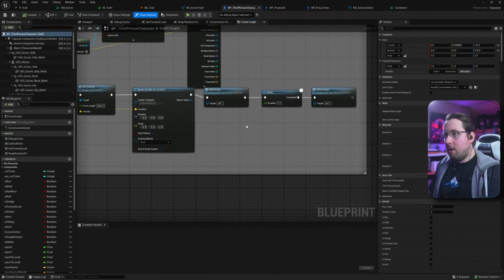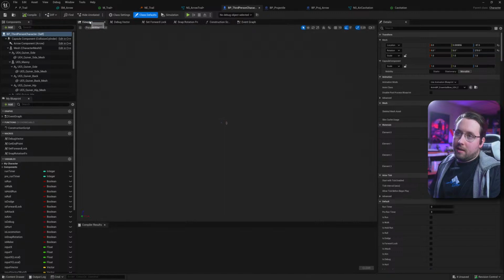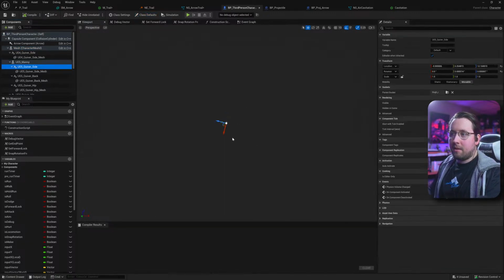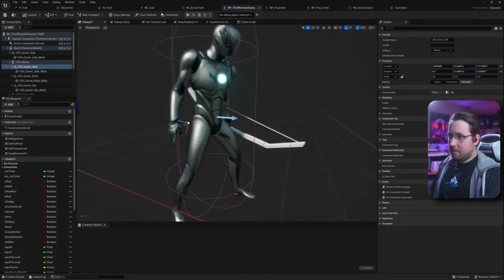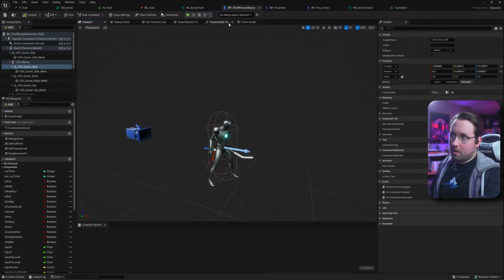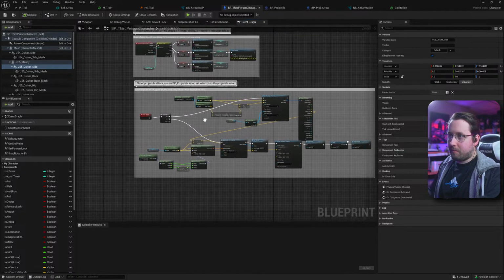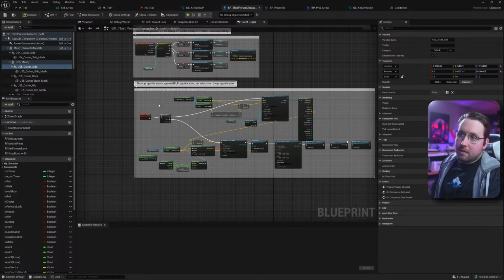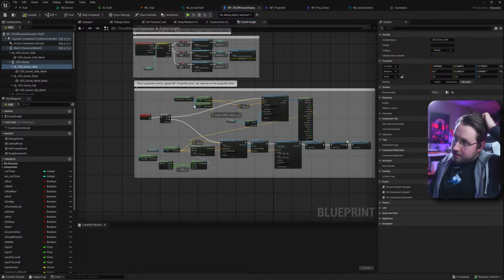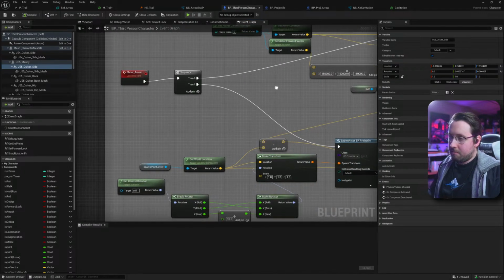So if we're looking at our third-person character blueprint here, why is it always so zoomed out? All right, let's move the camera here. So this is going to be a representation of our character holding a bow. If we go into the event graph here, thankfully this is all nicely labeled. This whole section of code here is commented to shoot projectile attack, spawn BP projectile actor, and set the velocity on the projectile actor. All right.